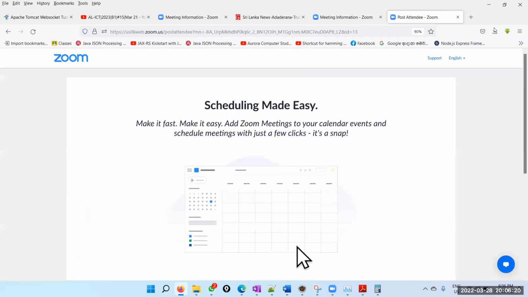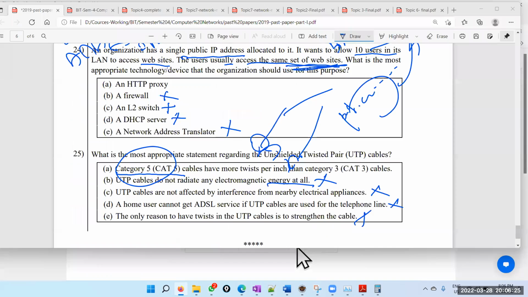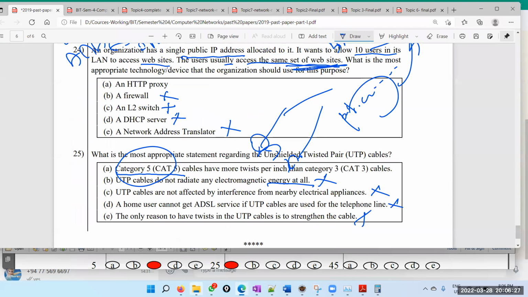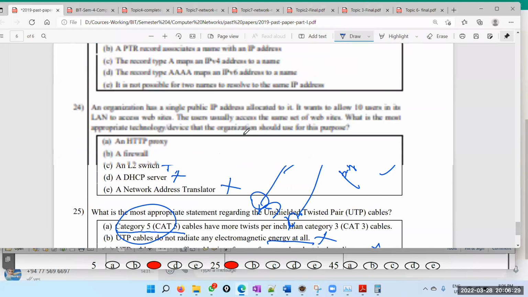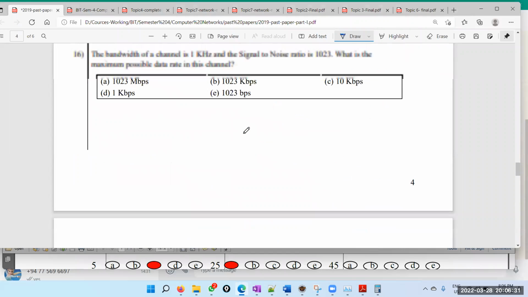So that's all about the MCQ. So next we have the second paper, okay?